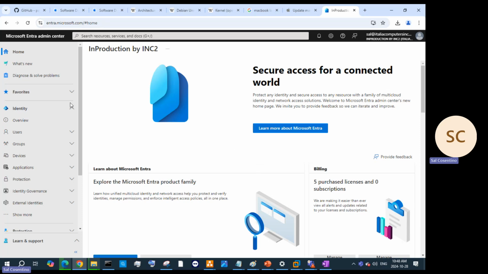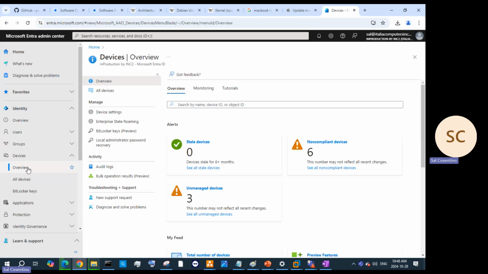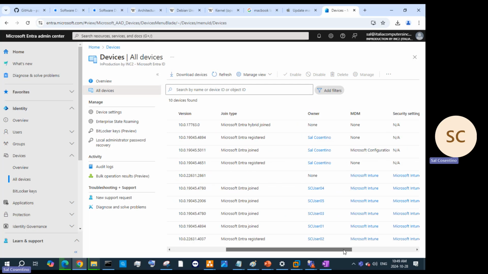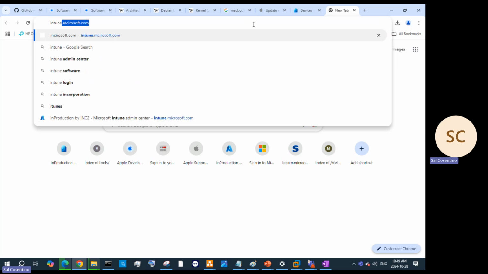So when our devices are all devices, the join types. Okay, so they're either Entra joined or they're Entra registered. For BYOD, we usually Entra register those devices, right? And then we have our Entra joined, which is our corporate devices. We typically Entra join corporate devices and have the user sign in or the owner sign in of that. And we also have our MDM solution attached to that. Let me open up our Intune here, Microsoft.com.